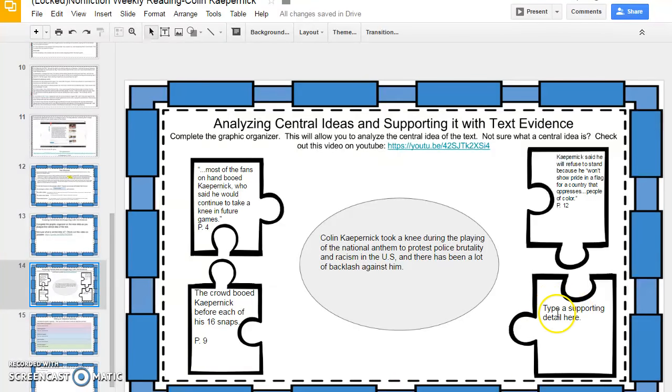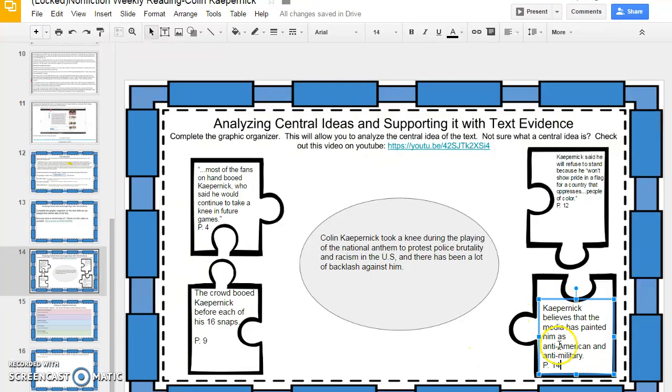So I've returned to my graphic organizer and I'm going to type that information right here. So here is my piece of evidence or my supporting detail. Kaepernick believes that the media has painted him as anti-American and anti-military. So now I have my central idea and I have 4 supporting details that go along with my central idea.